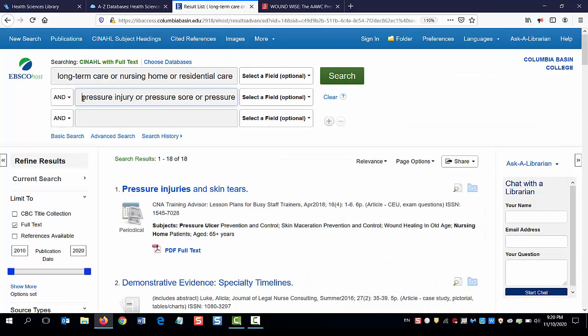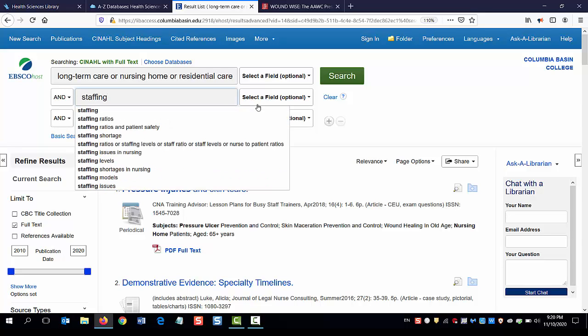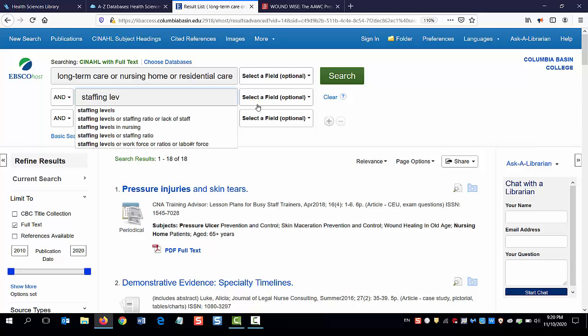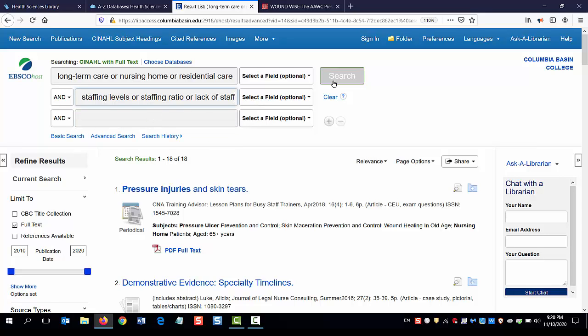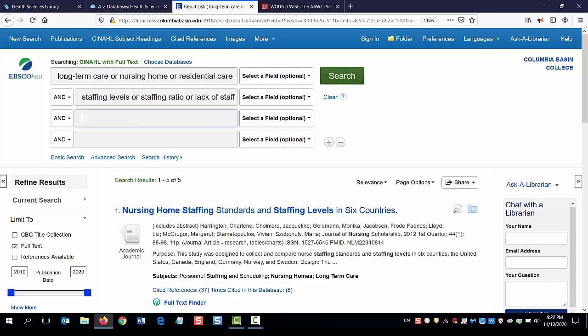If you are interested in a different topic, you can just delete the concept line and then type in something different. For example, staffing levels or staffing ratio, and do a new search. To summarize, put one concept on one line. Don't change the "and" between the search boxes. Browse through the results and don't be afraid to try different keywords. Research is an exploration process. You can either add more keyword to additional search boxes to narrow your search, or use "or" to combine synonyms.